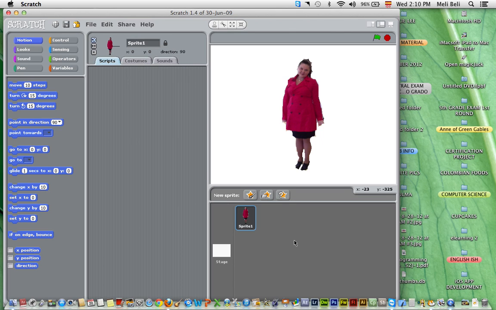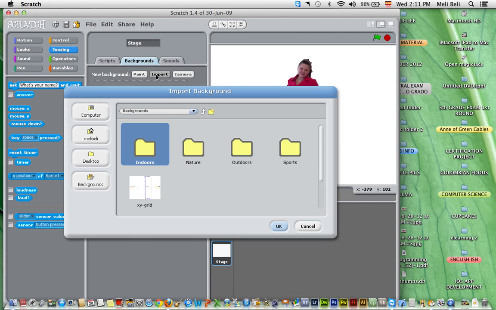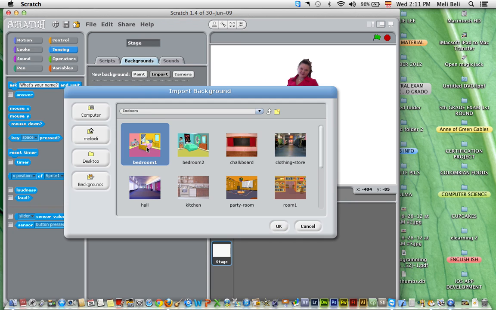Okay, great. Now, first I want to go ahead and put myself in a pretty cool background. So I'm going to click on my stage. I'm going to click on Backgrounds. Now, I can do one of two things. I can paint an original background, or in this case, for this example, I'm going to import a background. Alright, I'm going to pick something indoors because I'm kind of dressed to be inside, right?